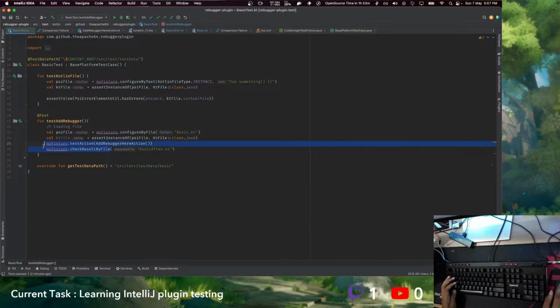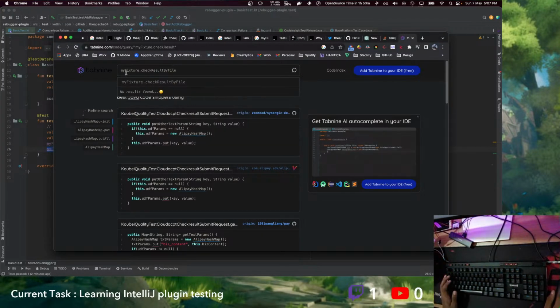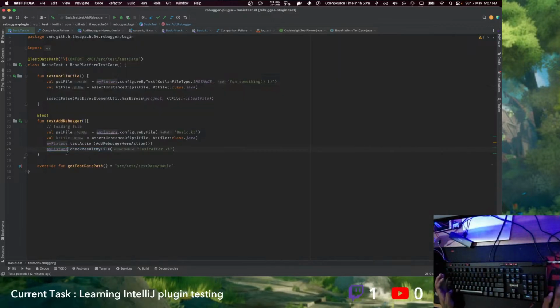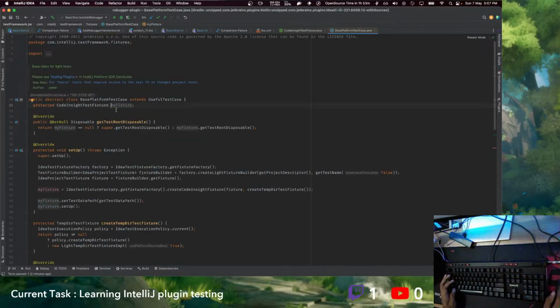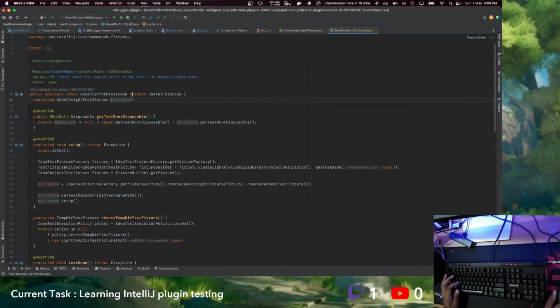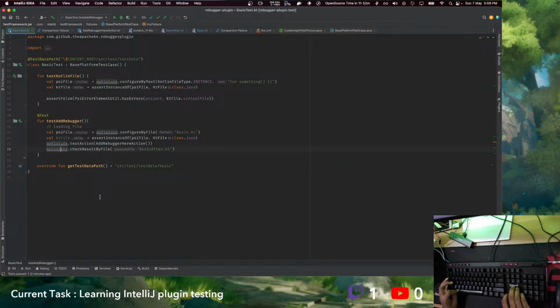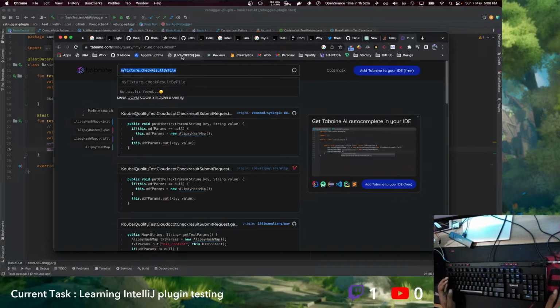How about now? I think it should be more like, this is not my fixture, this is setup. This is Kotlin, this is Java, right? This is Java, yeah. Oh my god.